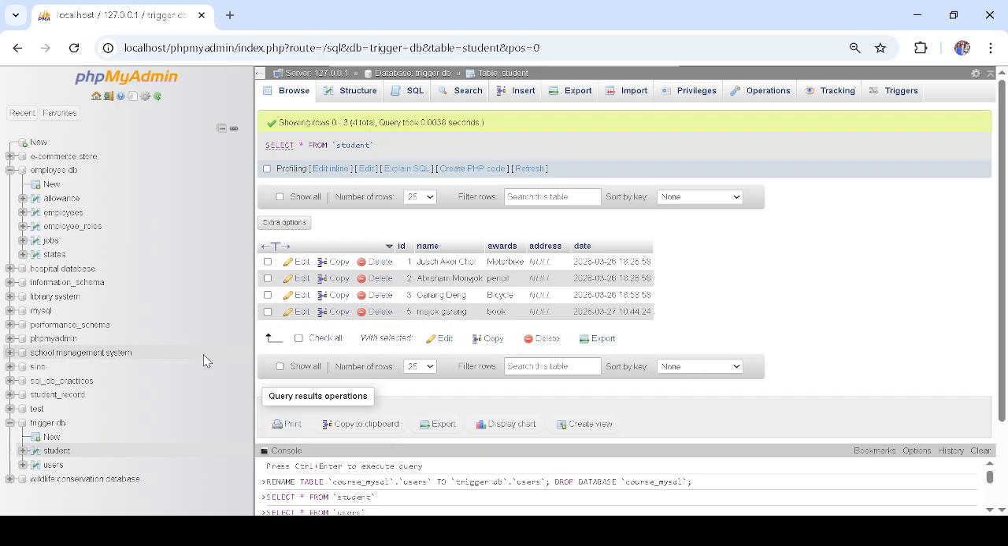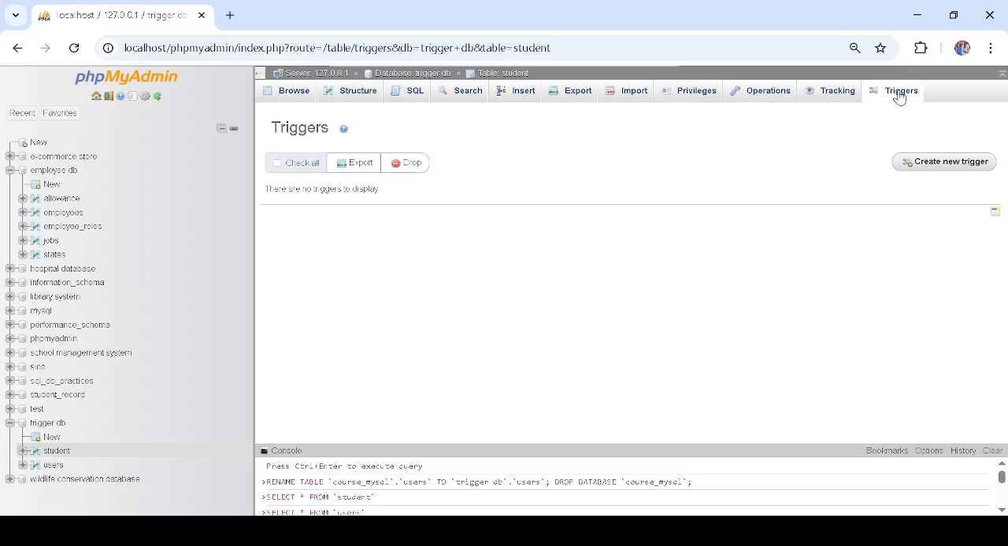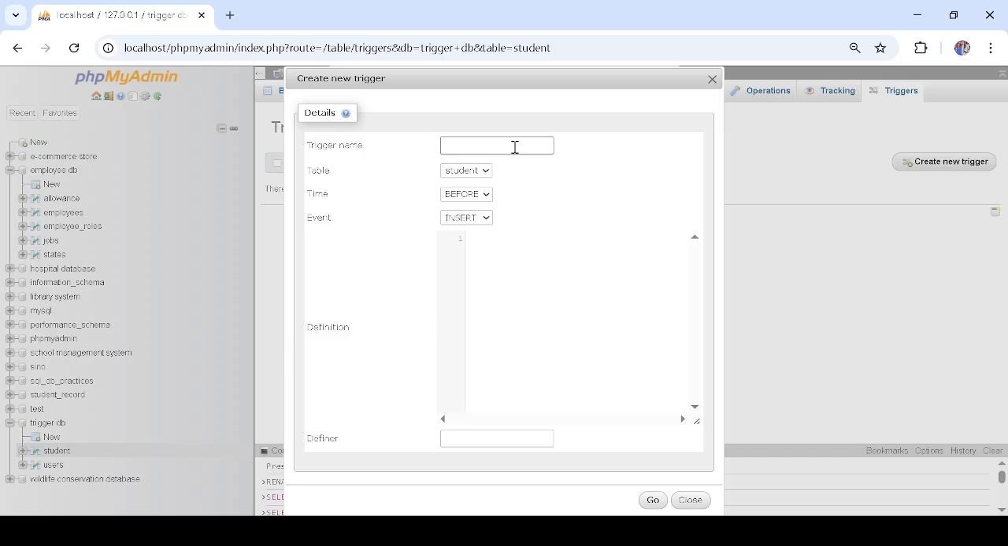Now let us move on and try to create a trigger for this table. The purpose for creating a trigger here is whenever we perform an action on the student table, it is going to be reflected on the users table. So here we don't have any trigger, so let us create a trigger. Here we go.